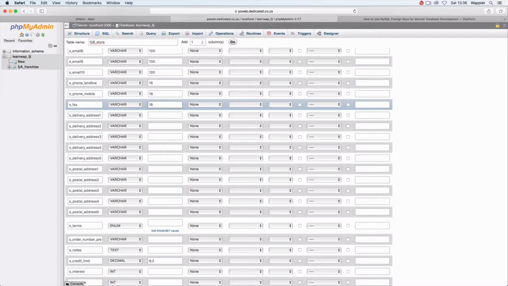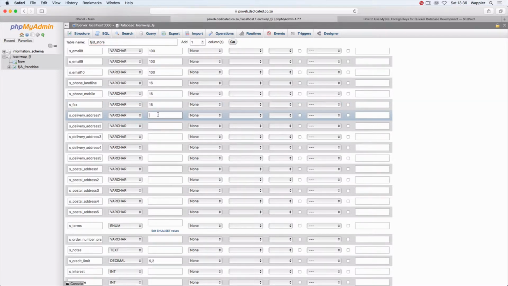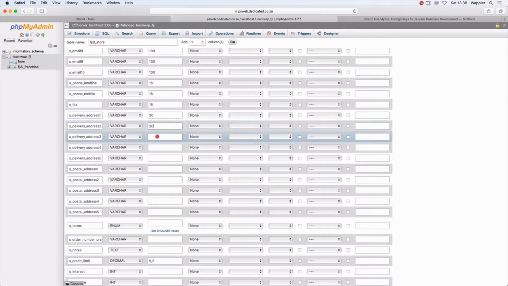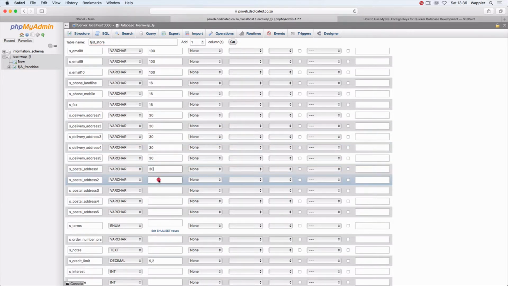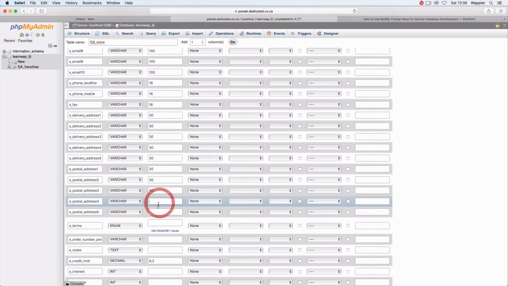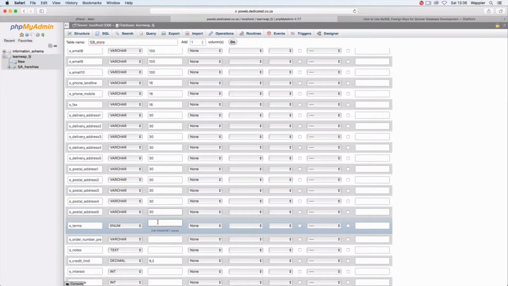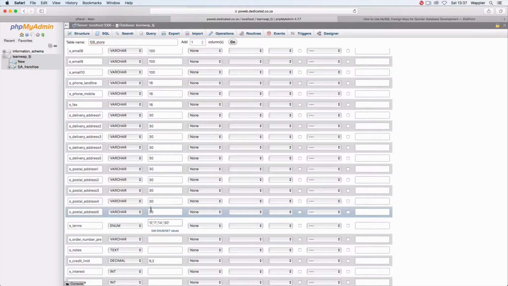16 on that. Fax is going to take 16. All the addresses are going to take 30. The terms are going to be 0, 7, 14, or 30. That's what this particular company allows.